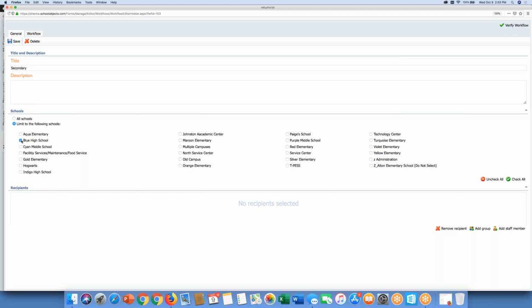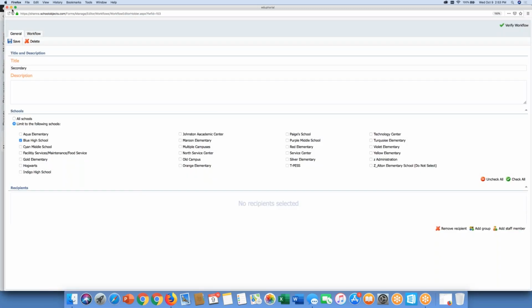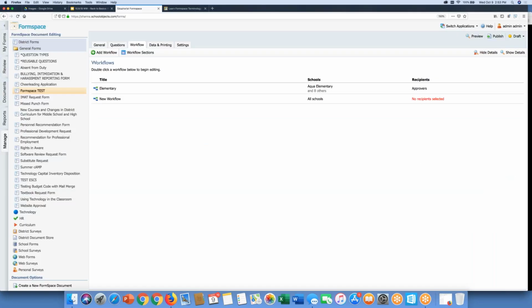All the elementaries can be routed one way, all the secondaries can be routed another way, all the departments can be routed a third way. So if they have different approval processes, you can have different workflows for them, but keep them in the same form. So I'm just going to say save on that one and close it. And you'll see that we have multiple workflows there. So I could have one for secondary, one for my departments.